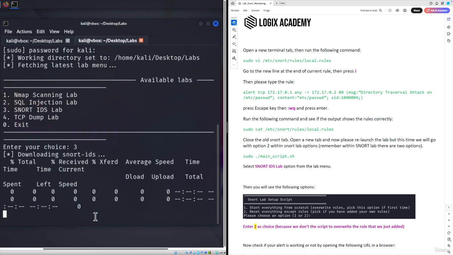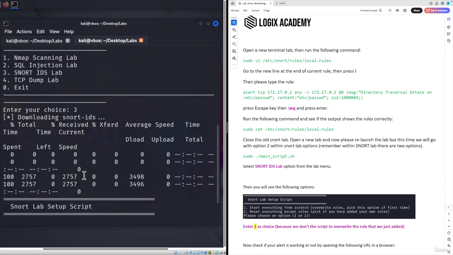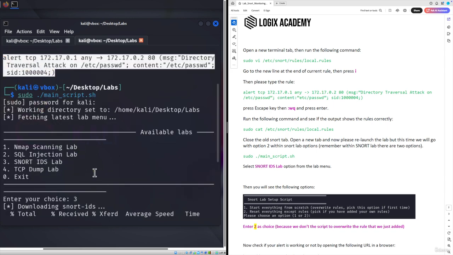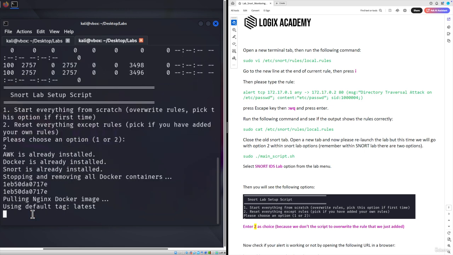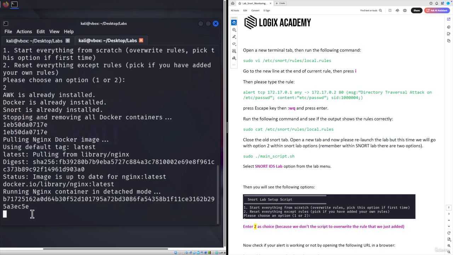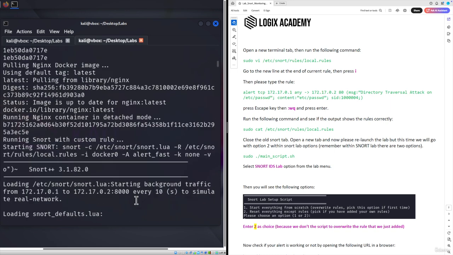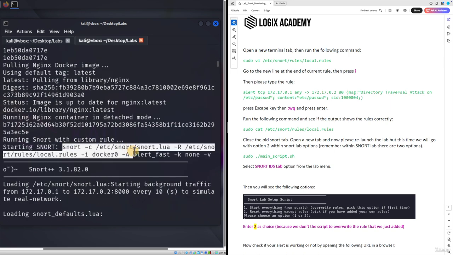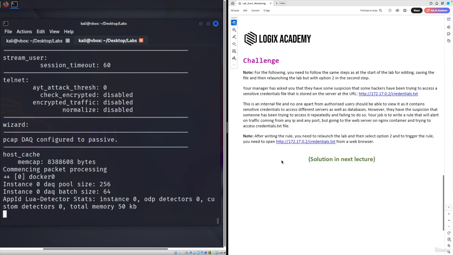Now it's 3. And now in this one, we don't want to overwrite the rules file to default because we have already added our rule, which we can see here. So we don't want this one overwritten. So we'll go with option 2. Now Snort seems to be listening to the docker0 interface, as you can see here. If you scroll to the top, it's listening to, once again, the docker0 interface, and it's using the fast alert mode.